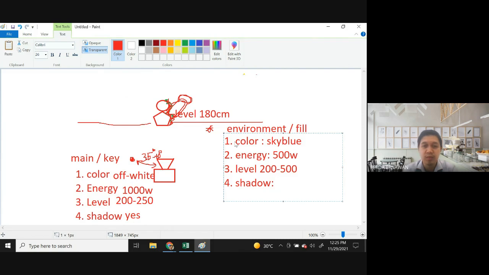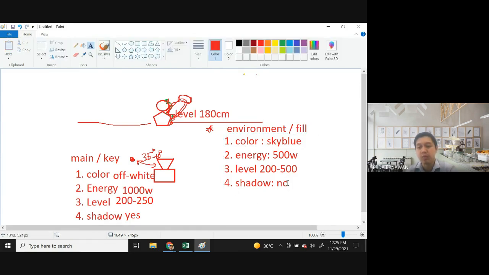Yes or no? Shadow? If you say yes, it shows the shadow like in this area. So I can mention the shadow no. We want to make it realistic. Only the main one has shadow, and this is for supportive lighting. So I define the shadow no.